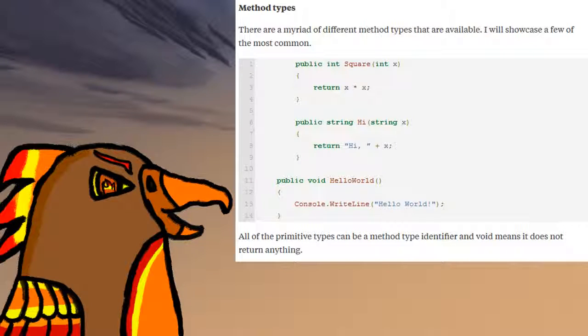Next we have public string hi, string x, return "hi, " plus x. So it's concatenating whatever x is going to be with hi. And the last one, which is void. Now void is special because it does not return anything. It's the only method type to do so. So public void hello world, console.writeLine hello world. Now I should note that all the primitive types can be a method type identifier, and void means it does not return anything, as I stated before. So next, I'm going to do a code example in Visual Studio.